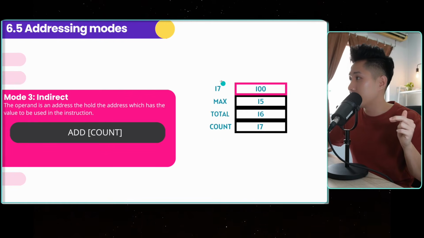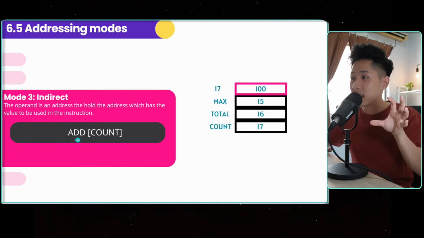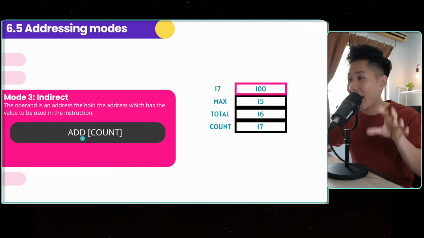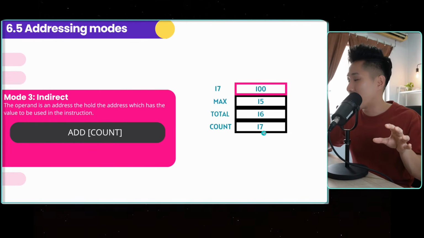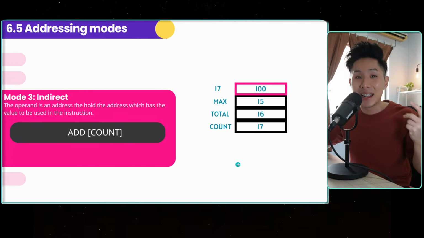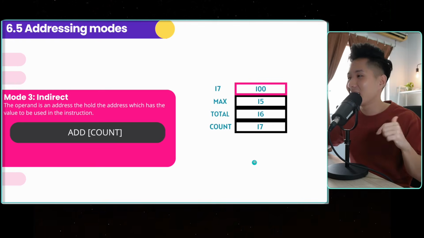So I'm going to go to 17. I found that the value 100 is inside. So in other words, this is equivalent to saying I want to add 100. The address that is inside count is useful for us to find the value. So that's indirect addressing, very indirect.